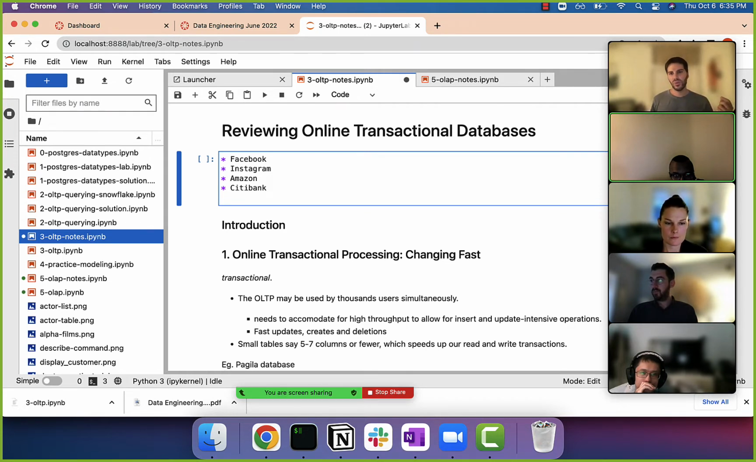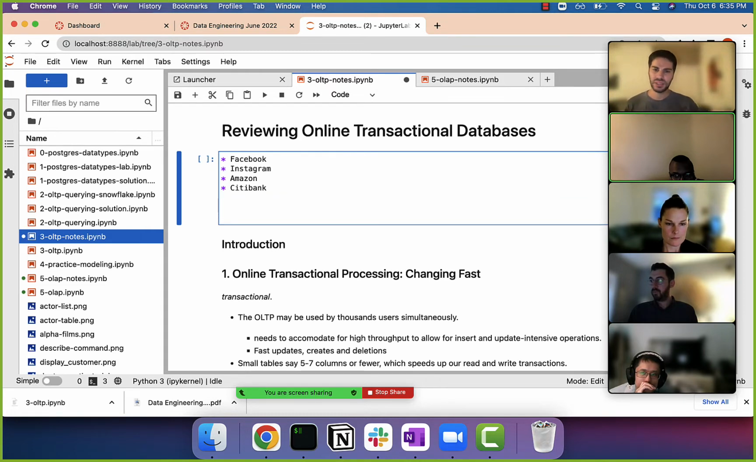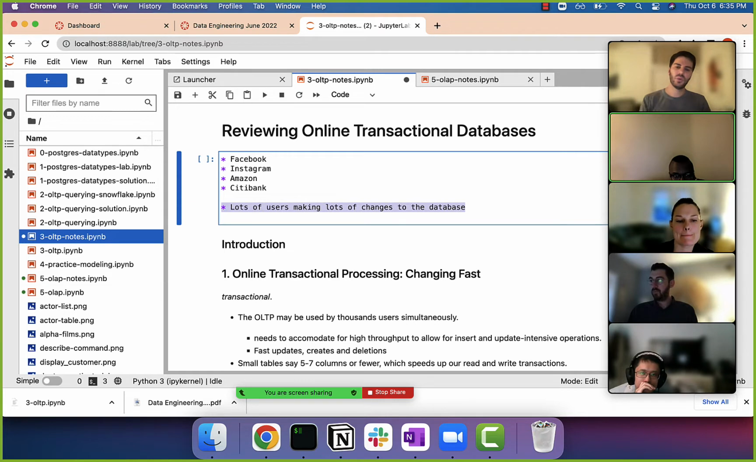what they need to worry about is that there's tons of users. There's lots of users making lots of changes to the database. All right. So this is one thing that they need to worry about and then optimize for.